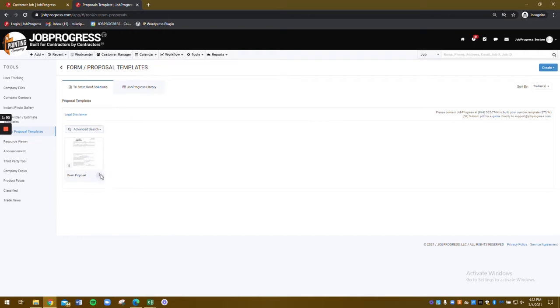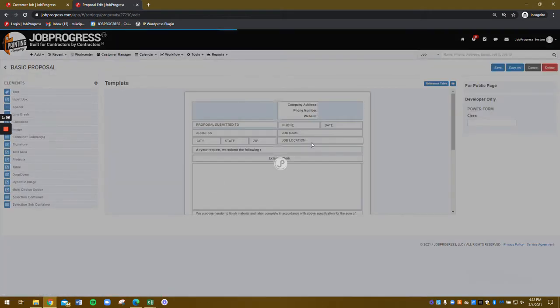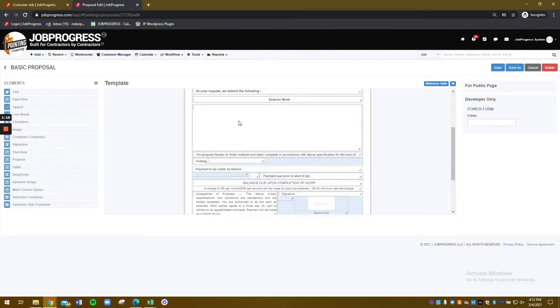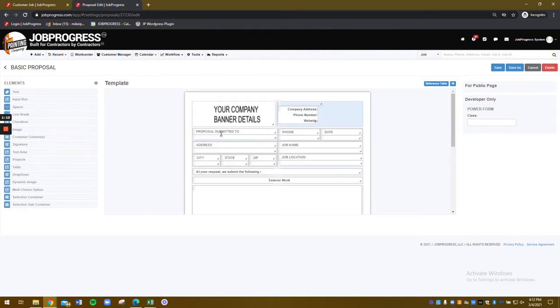Now that I copied that over, I can click my three dots, hit the edit button, and customize this to fit my needs. These forms are HTML capable and they're built top down. So line by line, top down, the same way that you see whatever form it is that you were recreating, that's how you would build it in JobProgress.